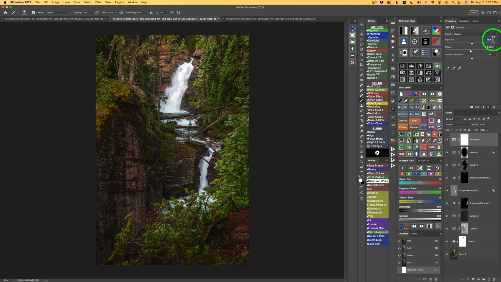Here's 4/10 of a stop. And let me go 1 more time. Here's 5/10 of a stop. And I think that looks really good. Let me shut this off. Here's before and here's after. Now, let me give you a really great tip.